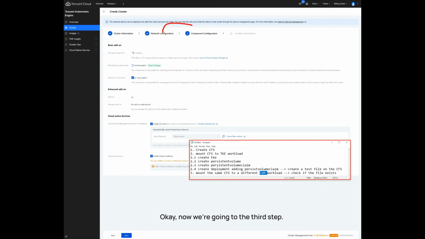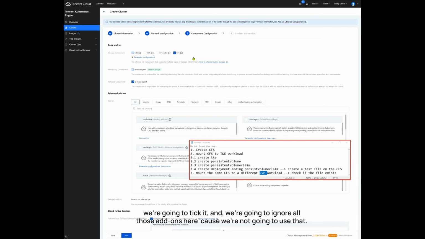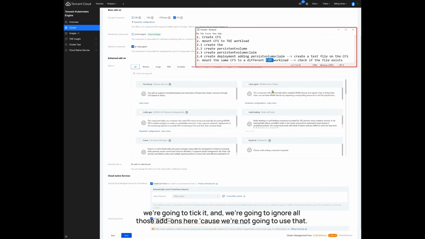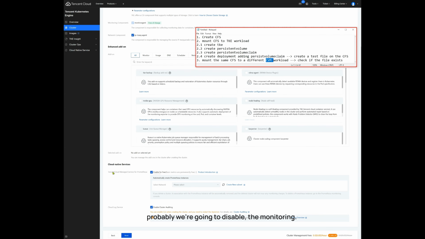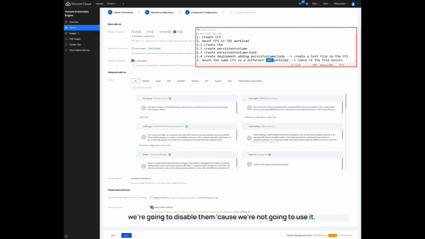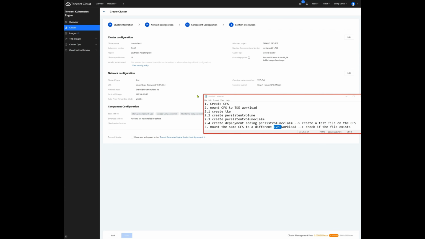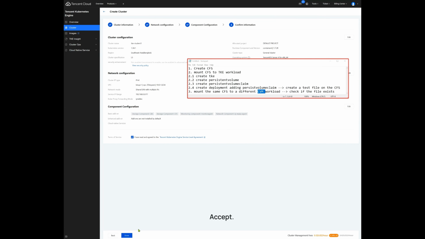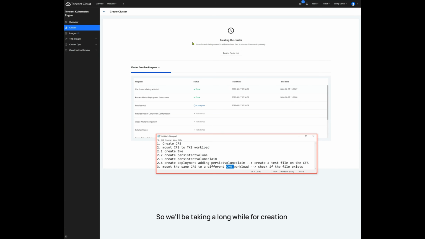Okay, now we're going to the third step. Most importantly, we're going to add the CFS. We're going to take it, and we're going to ignore all those add-ons here because we're not going to use that. Probably we're going to disable the monitoring. We're going to disable them because we're not going to use it. Double check, click next, accept, done. It will take a long while for creation.